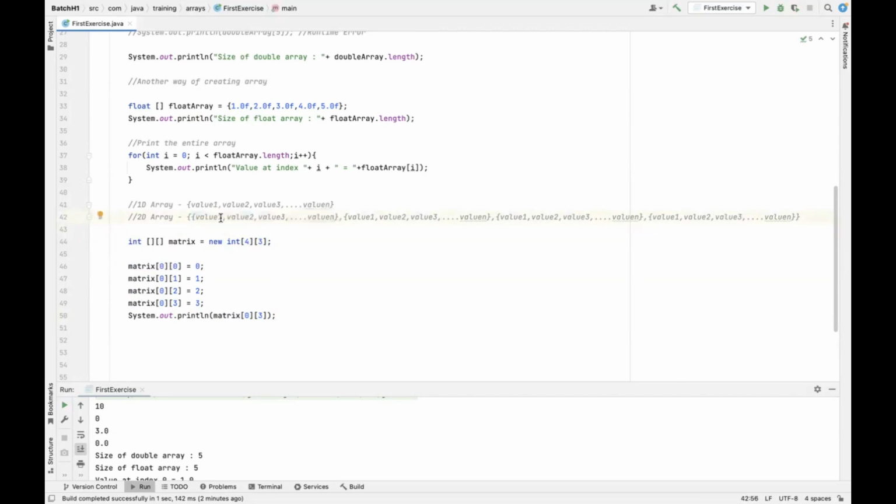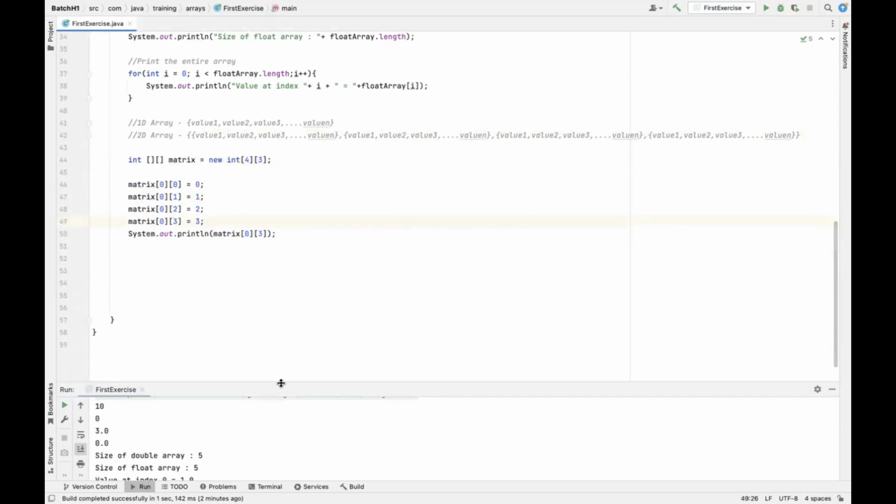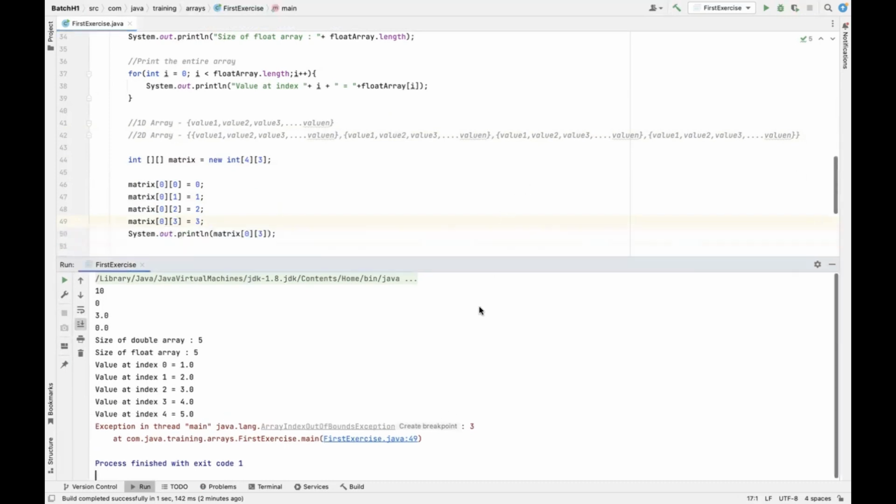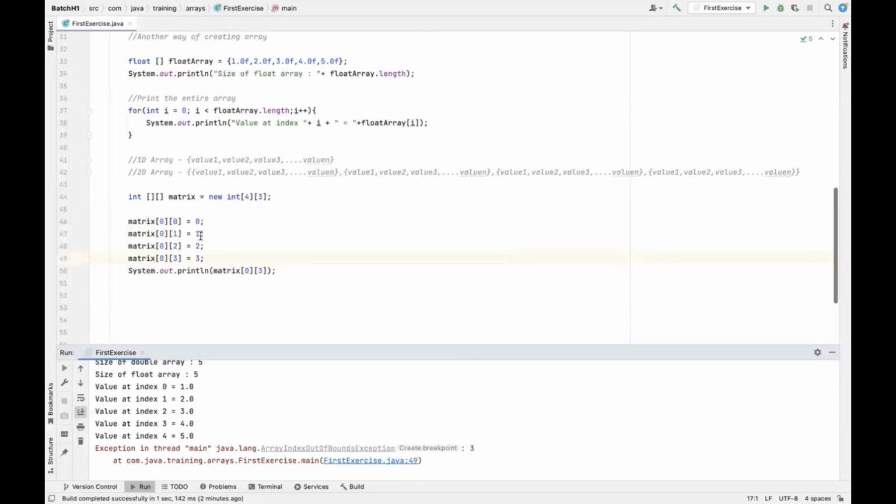And when I say 0, 0, we are referring to this value. When I say 0, 1, we are referring to this value. When I say 0, 2, we are referring to this value. But since we had restricted each array to contain only 3 elements, if I go ahead and store at 0, 3, then when I print this, I'll get an array index out of bounds exception. Why? Because each individual array can contain only 3 elements, but I was trying to store at the fourth element in an array of size 3. So that's why we got an error.